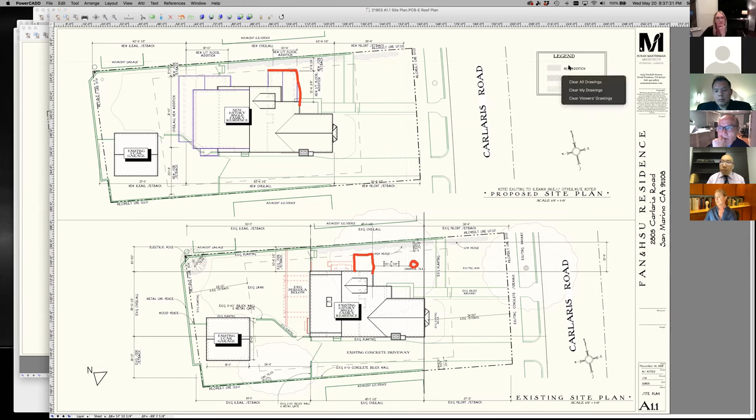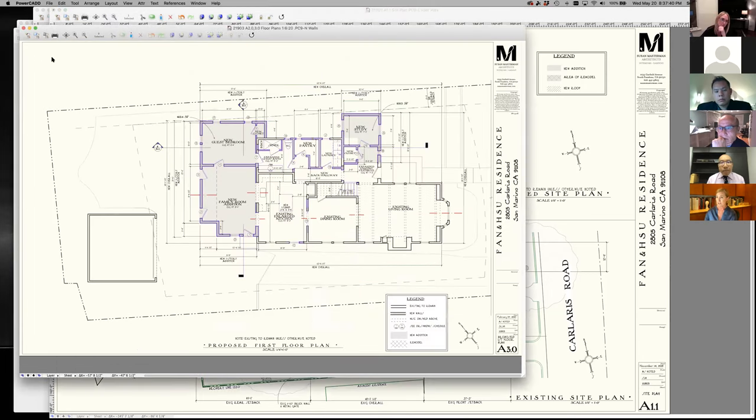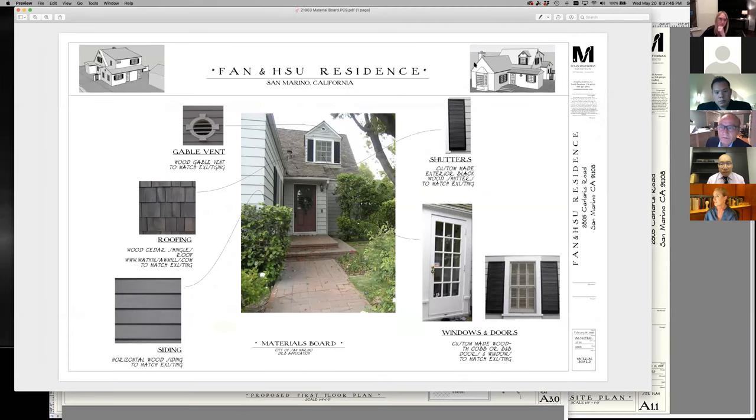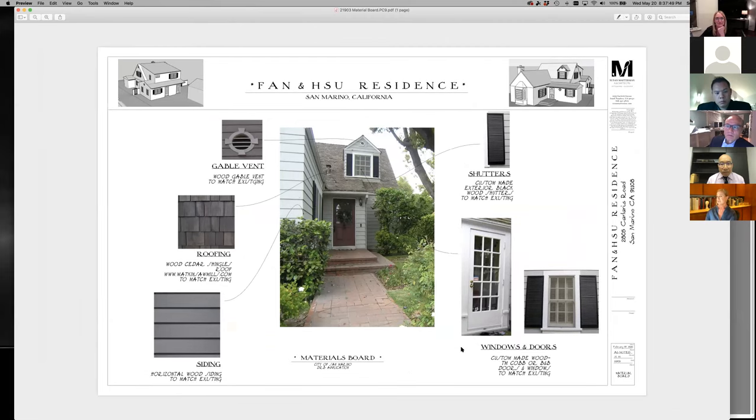All right, does that conclude your presentation? Unless there are any specific questions, I can also pull up, I have a bunch of drawings open right now, just to refresh your memory, if it's been a while since you've driven by. This is the front of the house, the front door, the one dormer, and the materials that we are continuing.